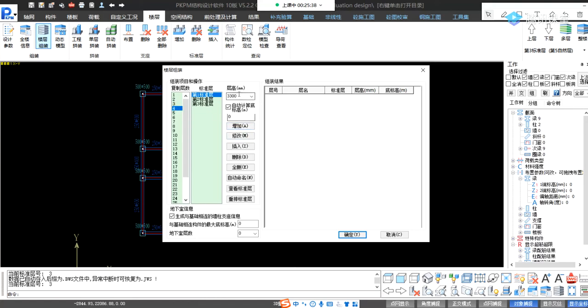So you give the height of this layer. For every layer you give a height. Sometimes it's 3,000 or 3,300. It depends on your architectural design. Suppose here every layer is the same, 3,300. Then I just click this one to add them to my structure. You can see when I click here, it will appear as 4 floors here.